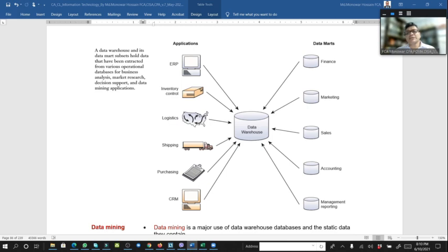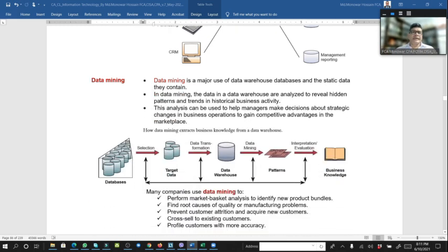It's all within the database, and the data mart is part of the database. Finance, marketing, sales, accounting, management reports, all that is a subset of the database and data warehouse. So the data mart is part of the data warehouse. So here, data mining.